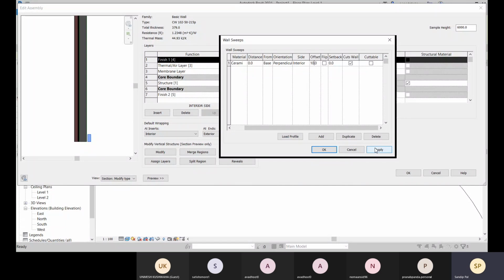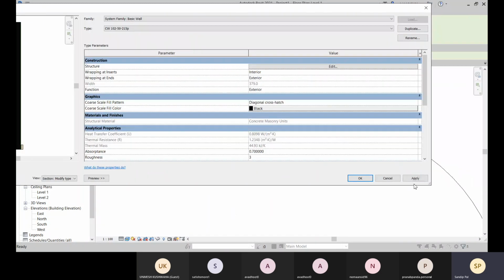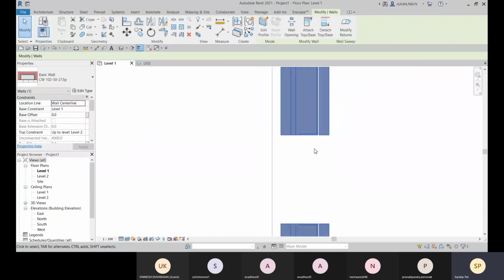All right, so next again, if you want to add, click on add, and if you want to duplicate, the same options will be duplicated. And now let me apply it. So that is applied here, and let's click on OK. And about this reveals, I will show you in another way. What is reveal? I'll show you in another way. So let me click on OK, apply and OK.